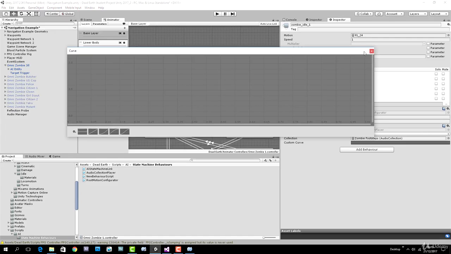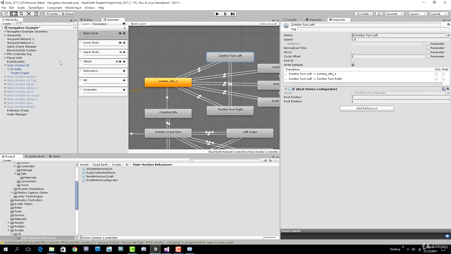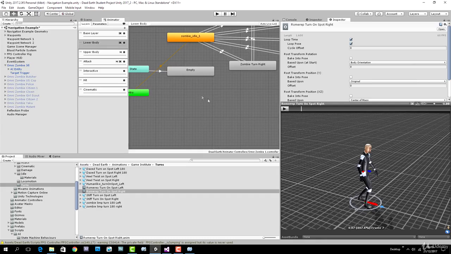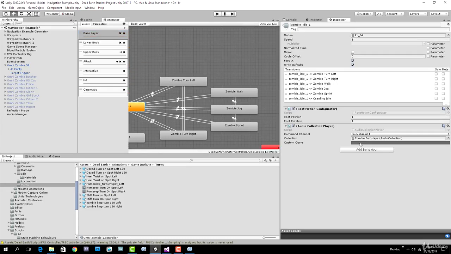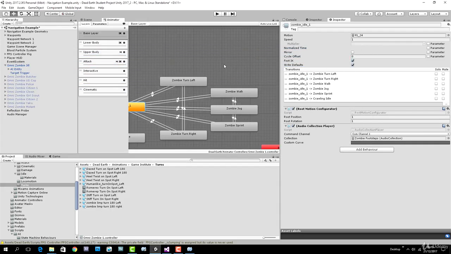All right, now this is quite cool, but it's a real pain having to select our animation. And we can't have the curve editor window open at the same time. We've got this open. You'll see what I mean. If I go back to our audio collection player, open up that, the minute I click anywhere else in Unity, I lose that window.